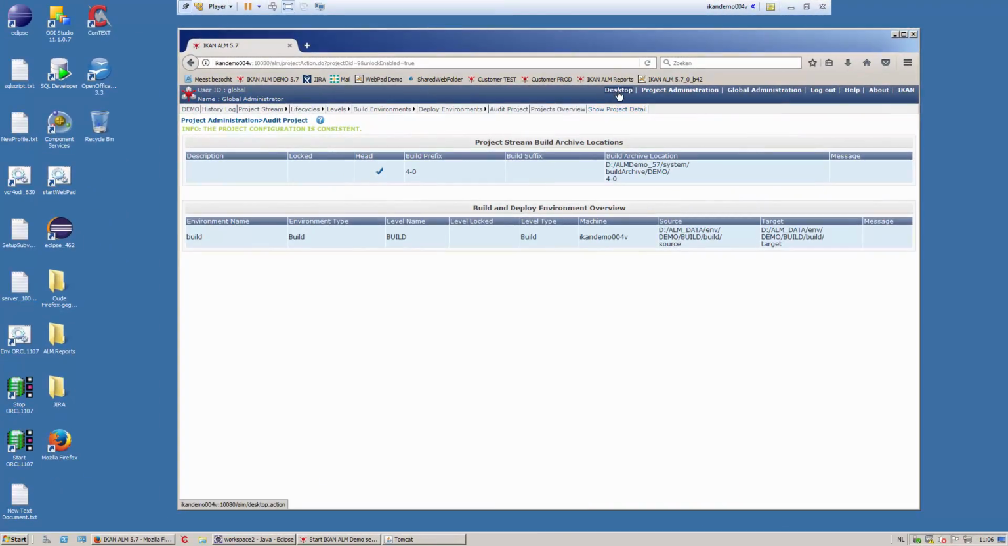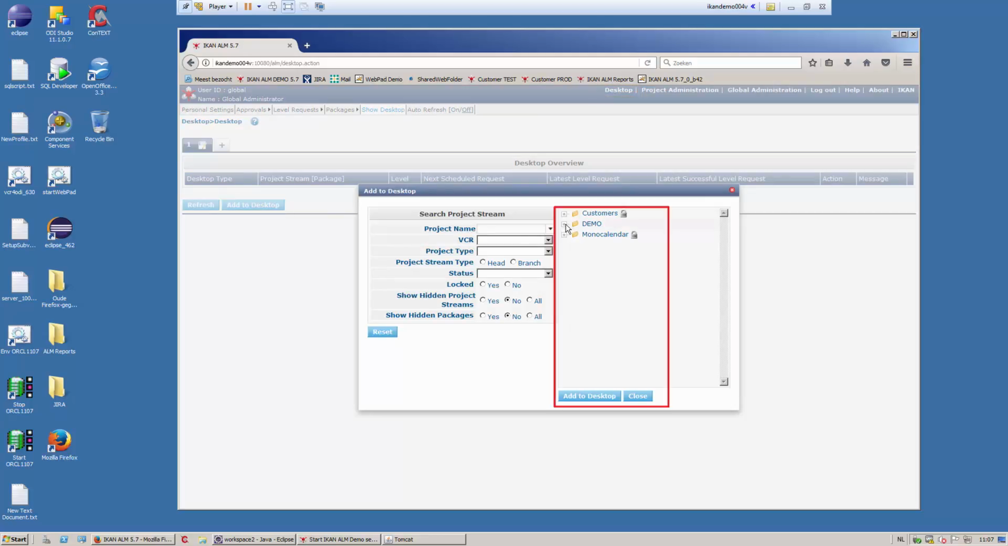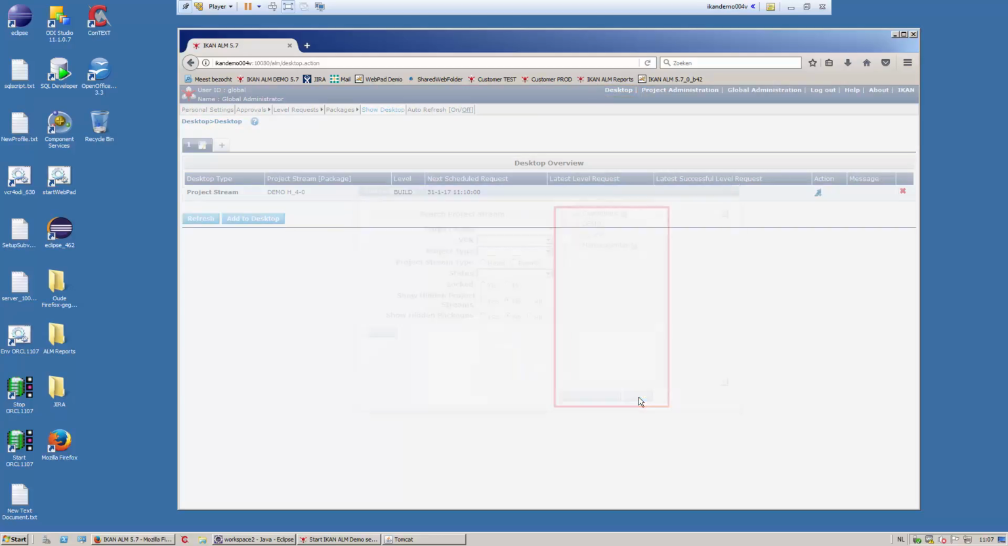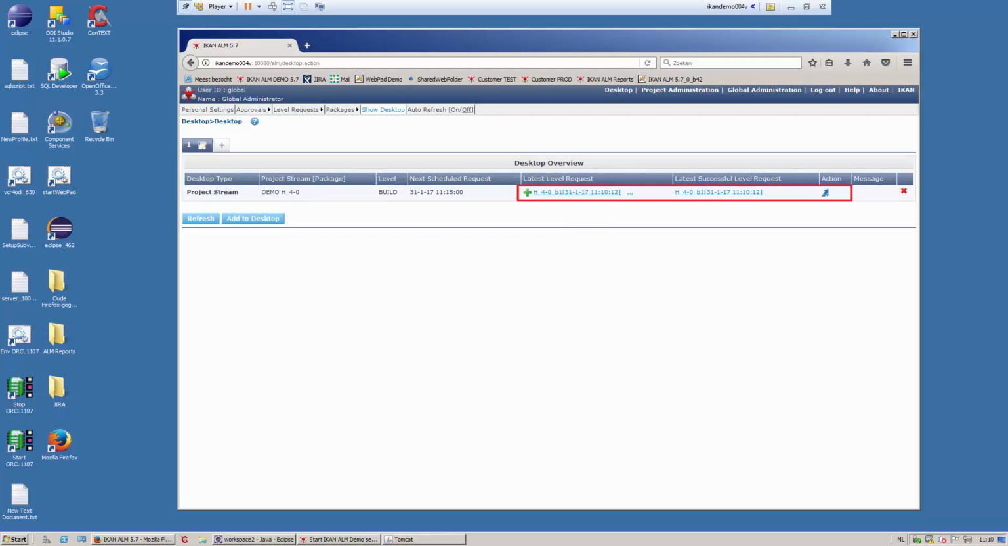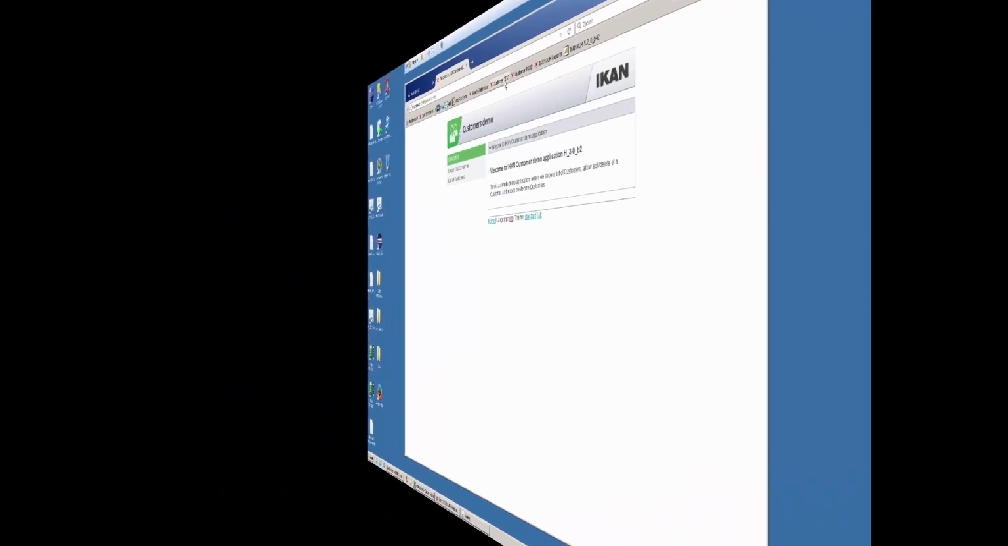To easily follow up and manage your projects, you can add the project to your desktop, which is in fact a dashboard for the lifecycle actions. This will provide different view options and shortcuts for creating level requests. This first build level request has already been created automatically, as we attached a continuous build schedule to the project. To illustrate the IKAN ALM build and deploy processes, we will use a demo application called Customers Demo.